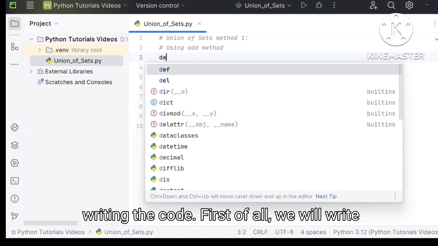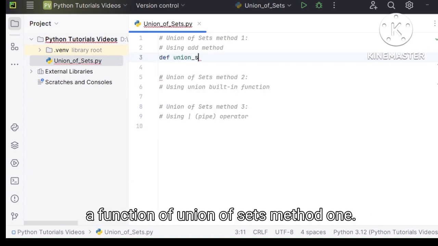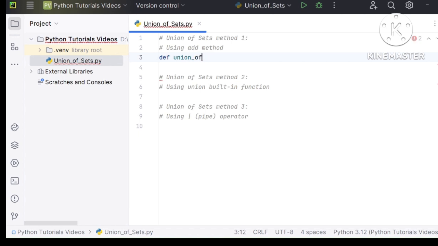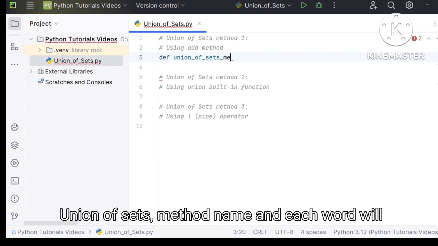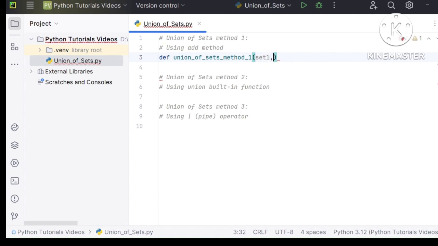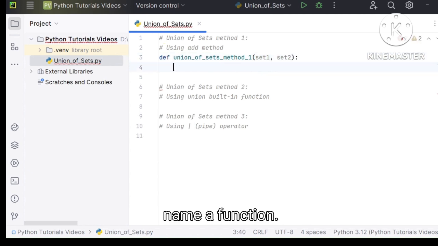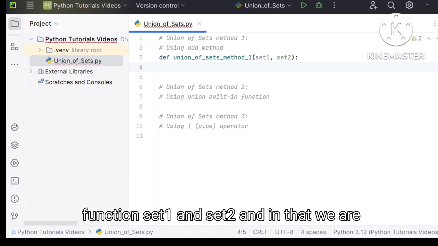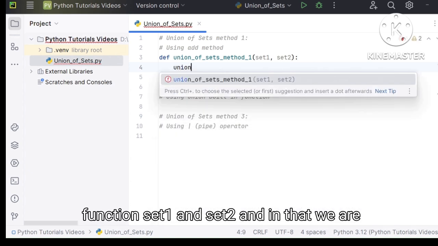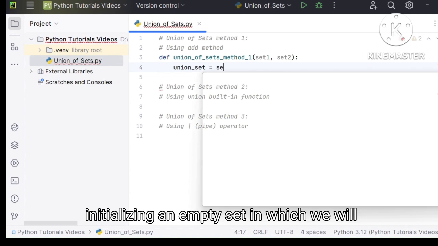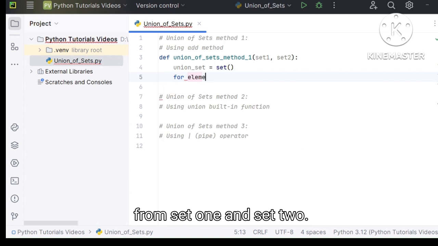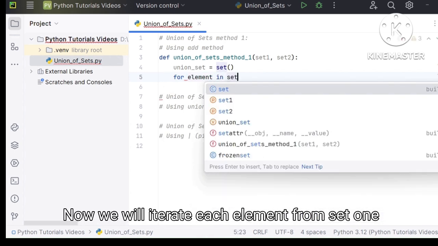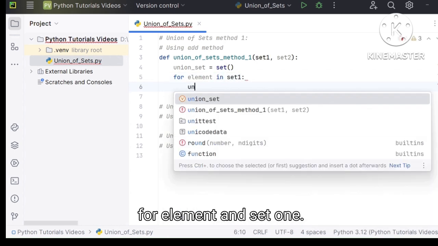First of all, we will write a function, union_of_sets_method_1. It will be the name of the function, and each word will be separated by an underscore because this is how we name a function. We are taking two parameters inside the function, set1 and set2. In it we initialize an empty set in which we will later add elements from set1 and set2. Now we will iterate over each element in set1.